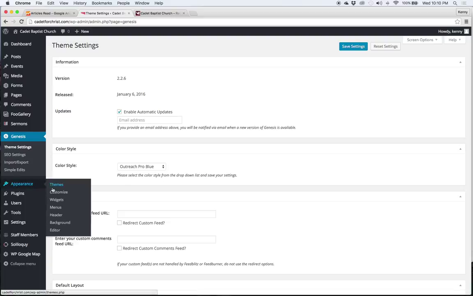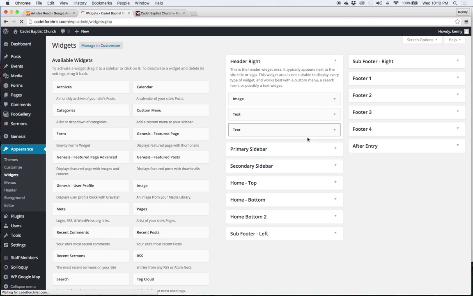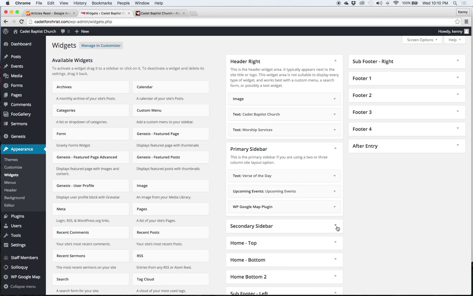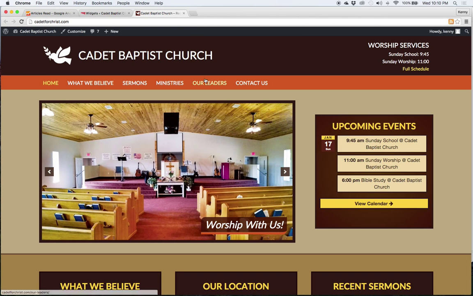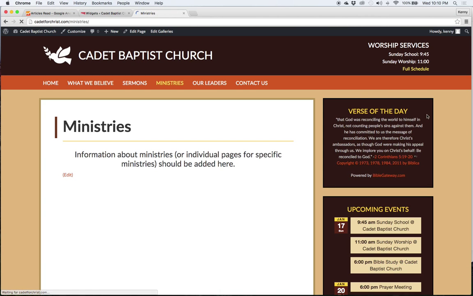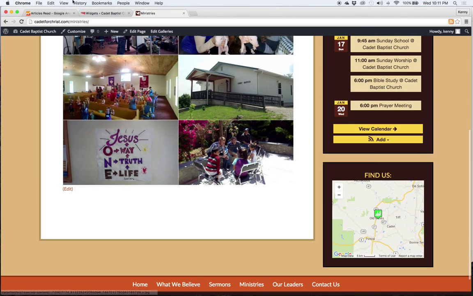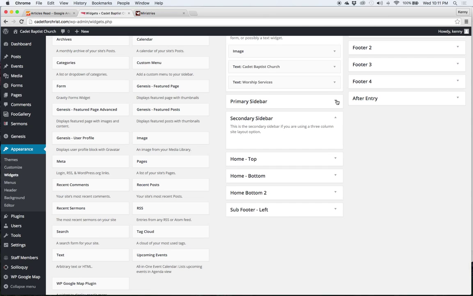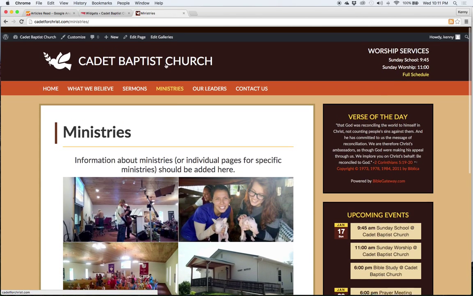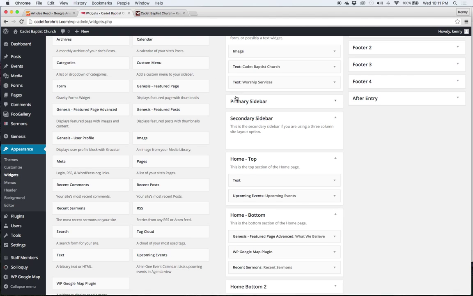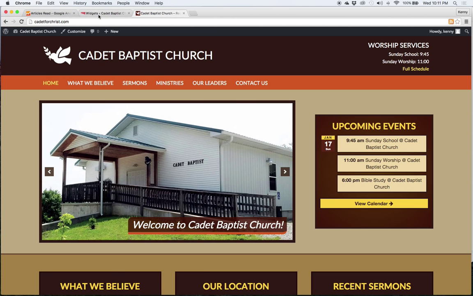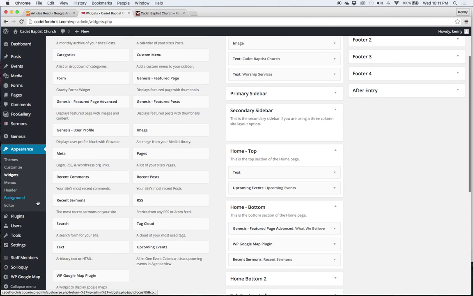Now, under appearance, most of these things are not too important, but widgets and menus are. And so under widgets, then we have the different elements that appear on the home page and also that appear in the sidebar that goes on the right side of certain pages. So we click on Ministries here, and we have these things appearing in this, and that's from the primary sidebar here. And then on the home page, then we have home top, home bottom. These are different parts of the home page over here. And we will go into more detail on that here in a bit.